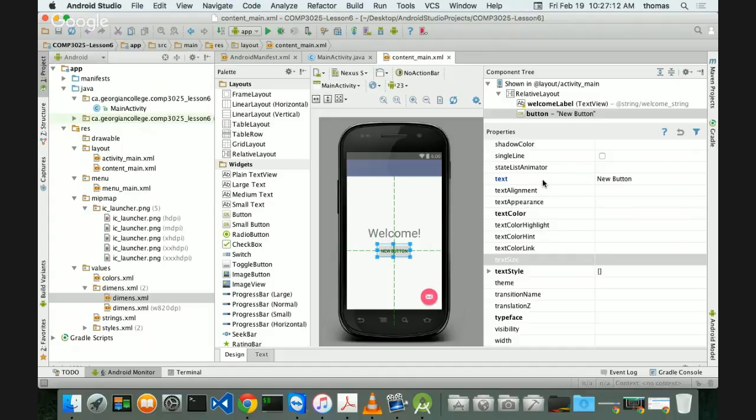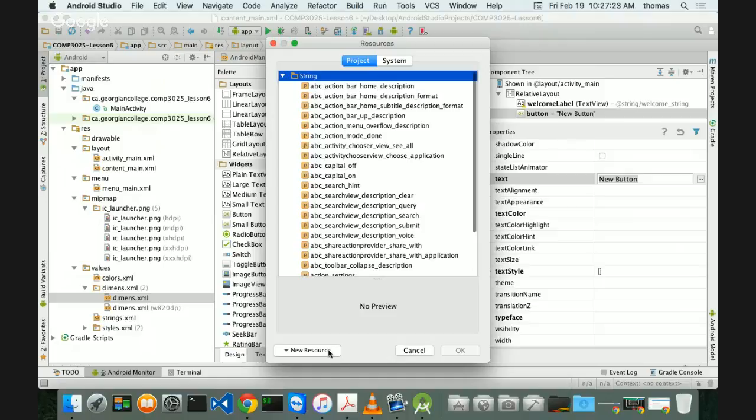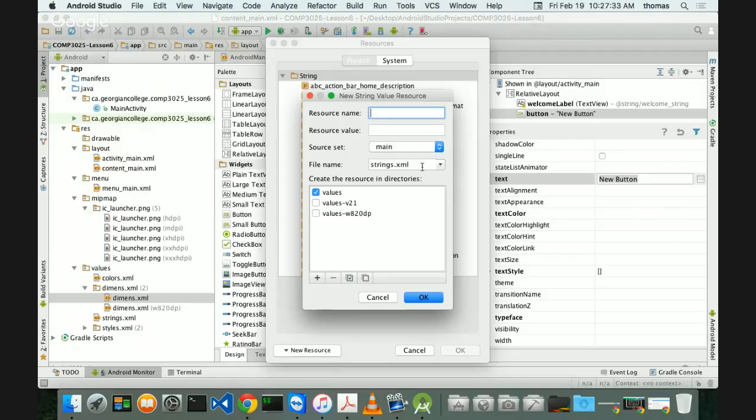And notice that my button has default text, my text. I don't want to use this. Let's do it the other way around, right? Instead of using this button, I want to make a resource. We'll do it this way this time. And if I click on new resource, notice how it automatically defaults to new string value, which is what I want to do. And where's that going to go? Inside the string.xml file. So I'm going to open the string value.